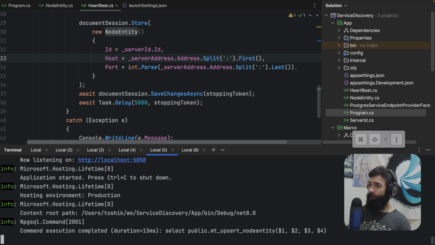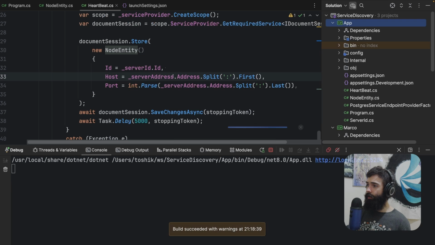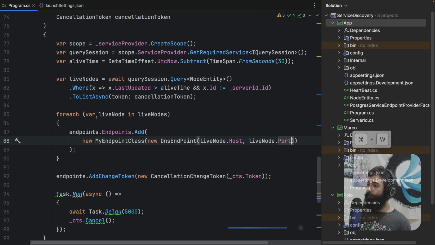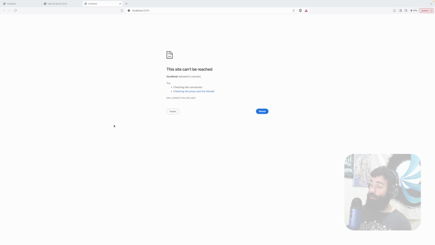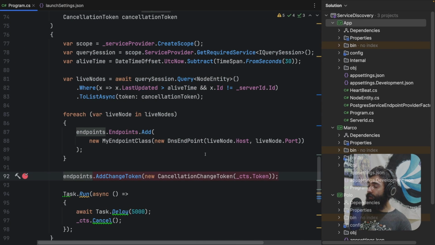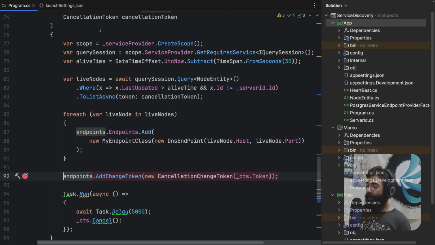This one I will actually launch separately with a debugger, and let me just double check that I still have my breakpoints in place. Okay, so let me just put it over here. Well, this is going to refresh on its own. Value cannot be null. For some reason, the host parameter is null.